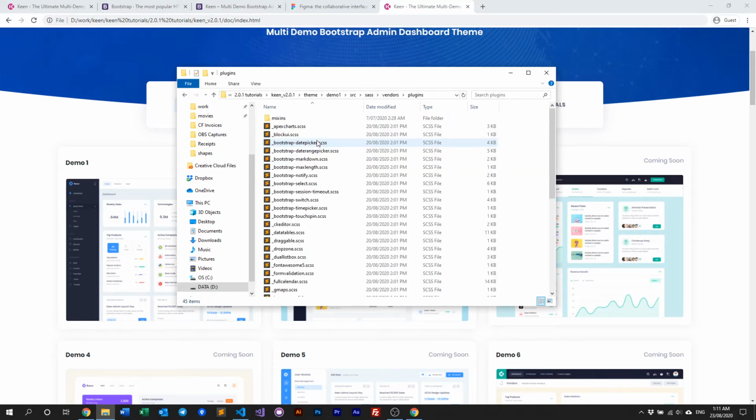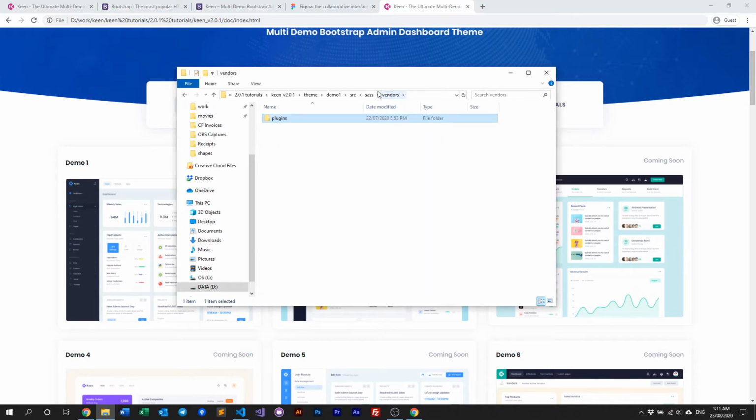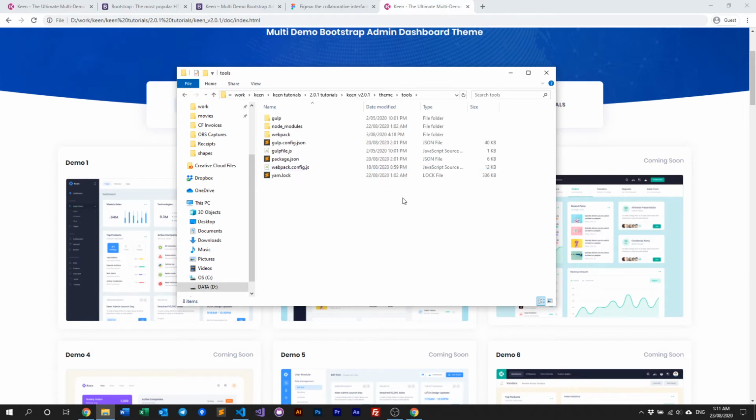So again, vendors is what we have to customize third-party plugins like Block UI, Bootstrap Date Picker to make sure that the look and feel matches Keen's design. So that is what's in our source. And then we come to our tools folder. Now, tools folder is where we keep our gulp file along with our webpack files.